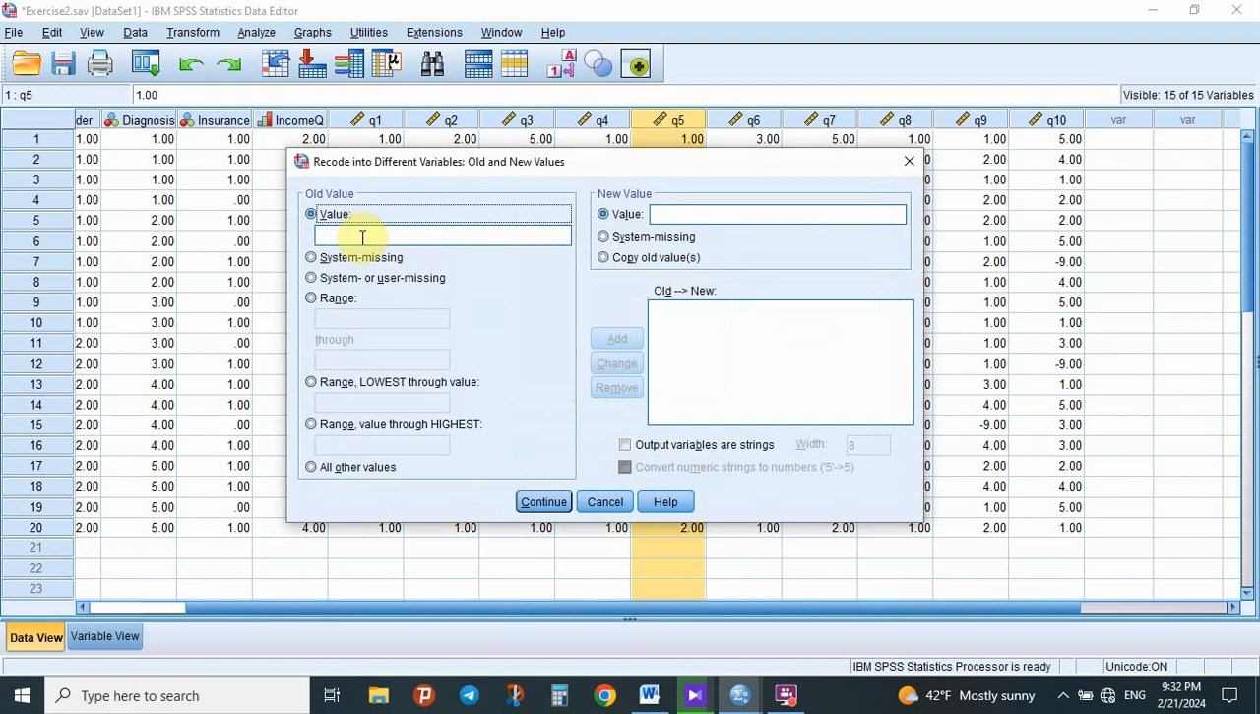In the opened window, enter 1 in the Old Value box and 5 in the New Value box, then click Add. Next, enter 2 in the Old Value box and 4 in the New Value box, and click Add. Then, enter 3 in the Old Value box and again 3 in the New Value box, and click Add. Enter 4 in the Old Value box and 2 in the New Value box, and click Add. Finally, enter 5 in the Old Value box and 1 in the New Value box, and click Add.